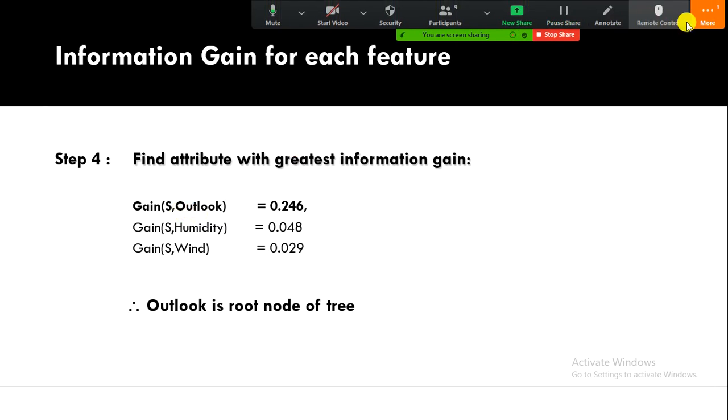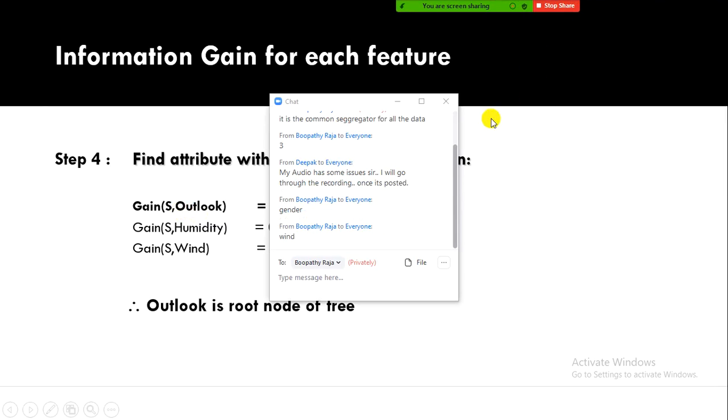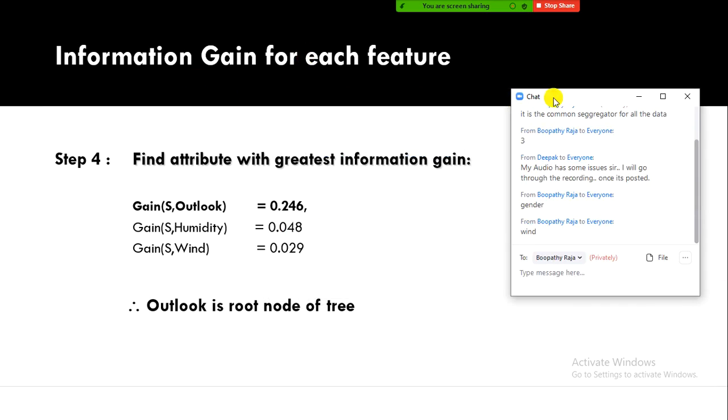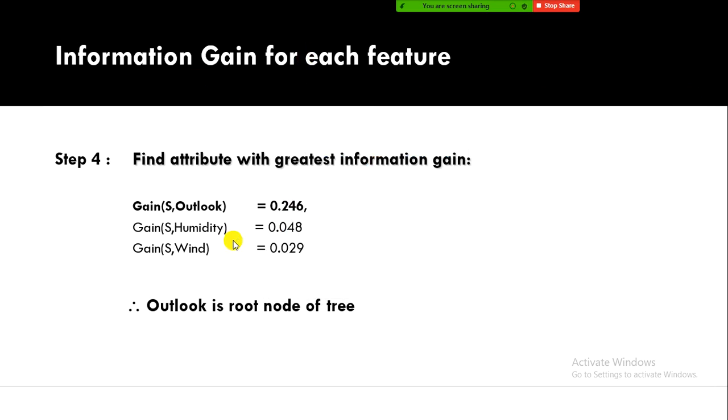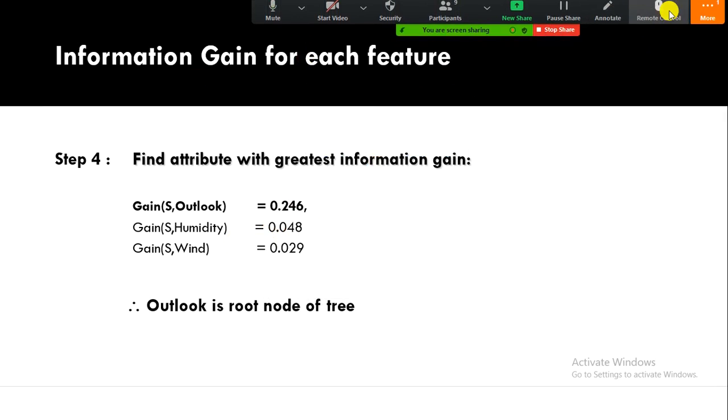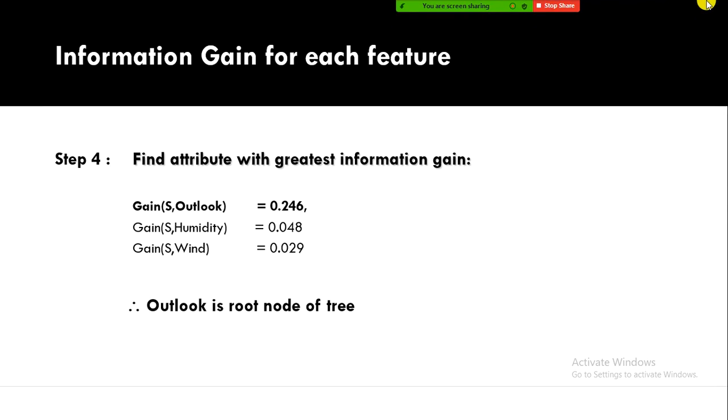Which one has higher information gain? Wind? Oh, this is the previous one. Okay. No. You tell me. It's not wind. Which one is the bigger value of these three?